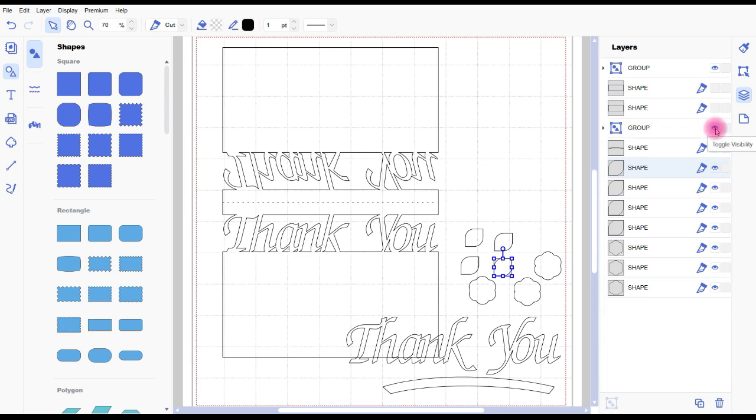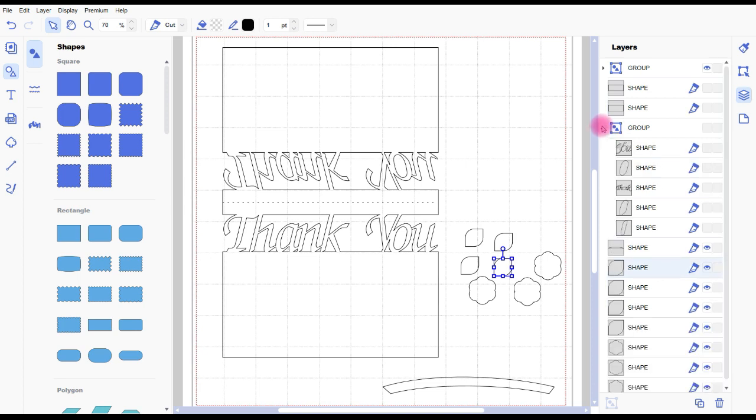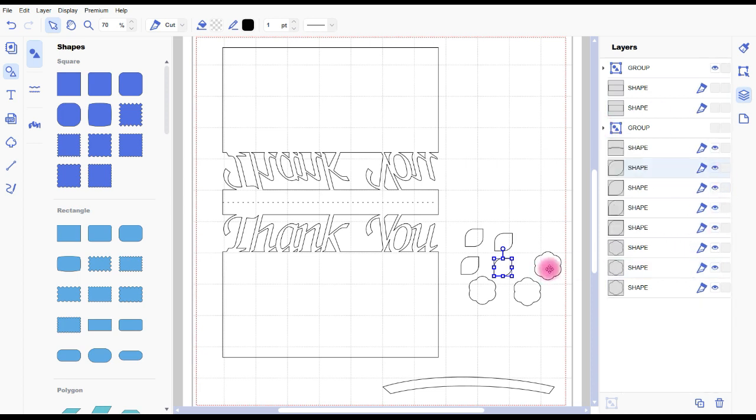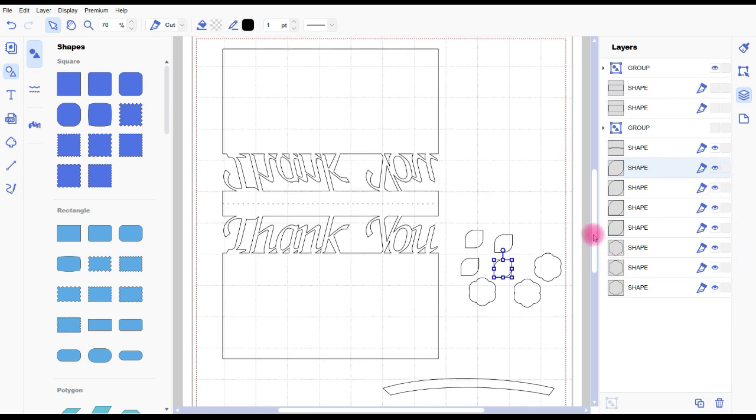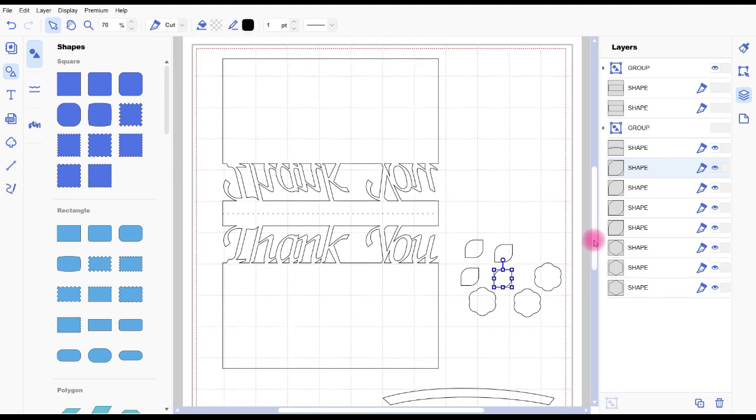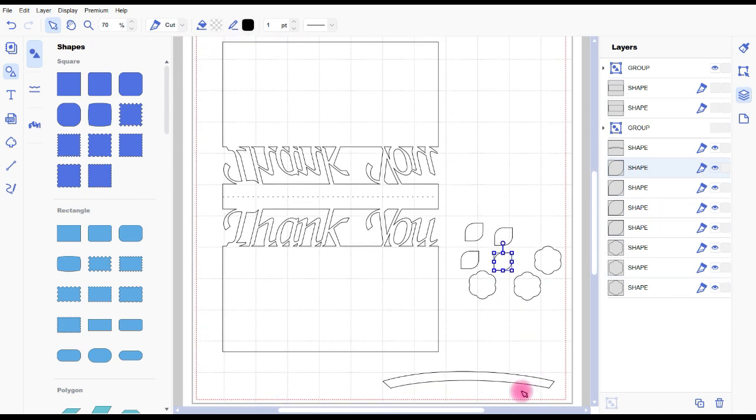Or you can also just click one eye at the group level and it actually hides the whole group. You can see they're all hidden. So if you've got the option of a group, you can hide the whole group, or you can hide each piece individually.